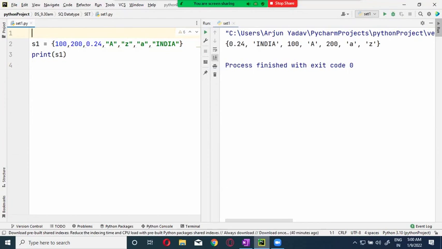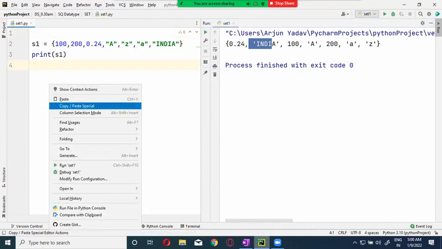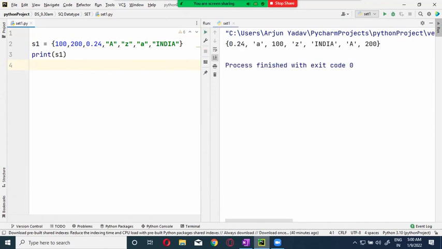Can you see it? Previously small a was there, now India came down. So don't waste your time looking at how it will be behaving. Now it is changed again. Can you see it? So it has its own mechanism. We don't know which location the value will be stored in. So no indexing is there. Simply there's no indexing over here.